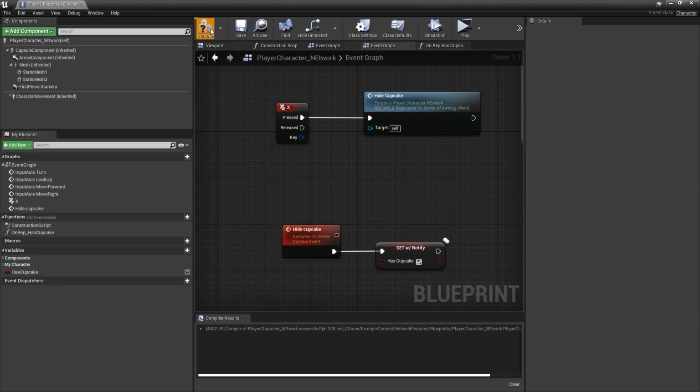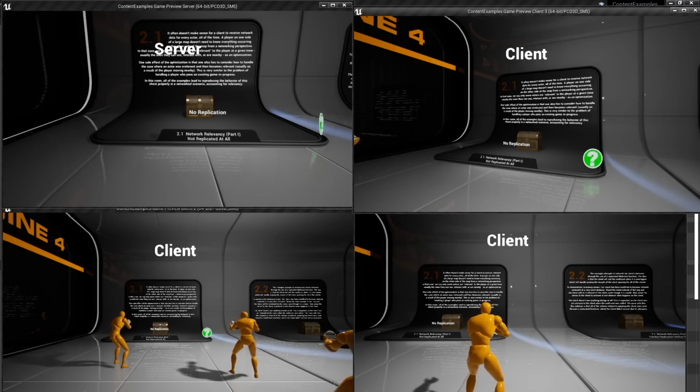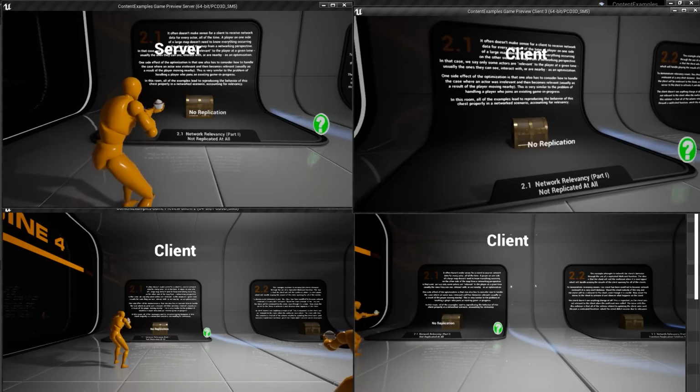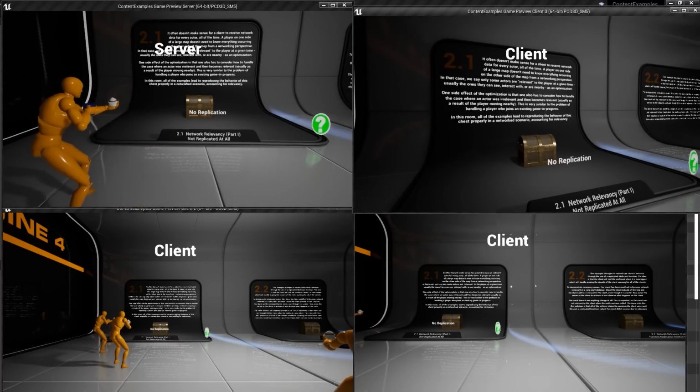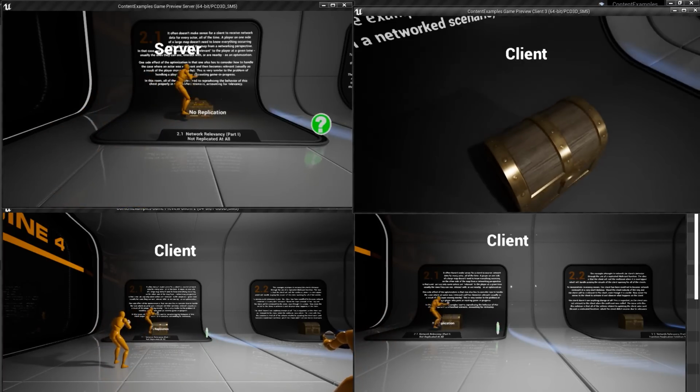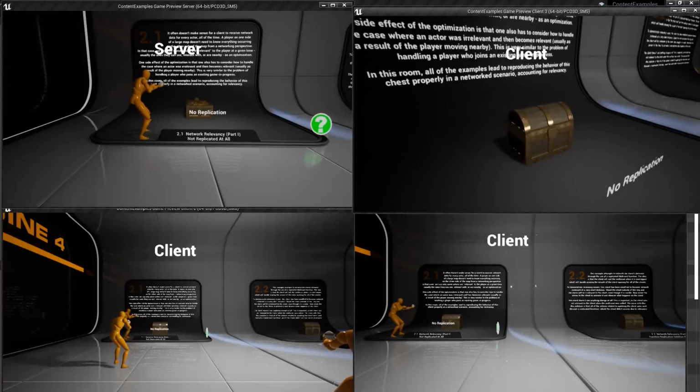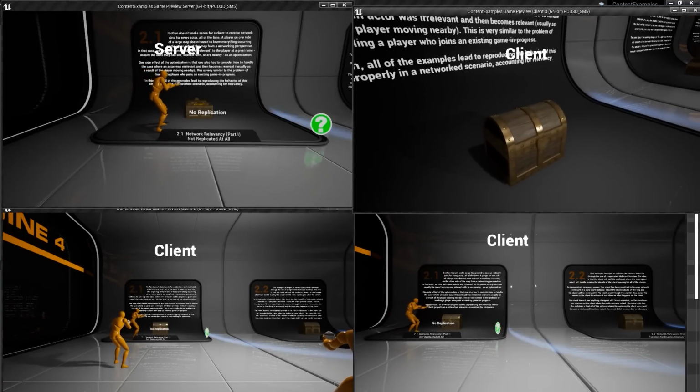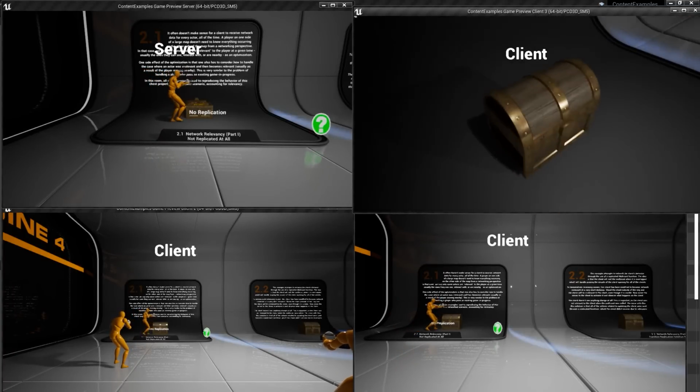Everything will work as expected. So let me give you a better example of this, because Unreal provides an example of this in the content examples. So here's the first instance. We have this chest. It doesn't have any replication. So when I walk up to the chest on the server, you can see that the server is going to open the lid, but for everyone else in the game, we don't see the lid of the chest opening.